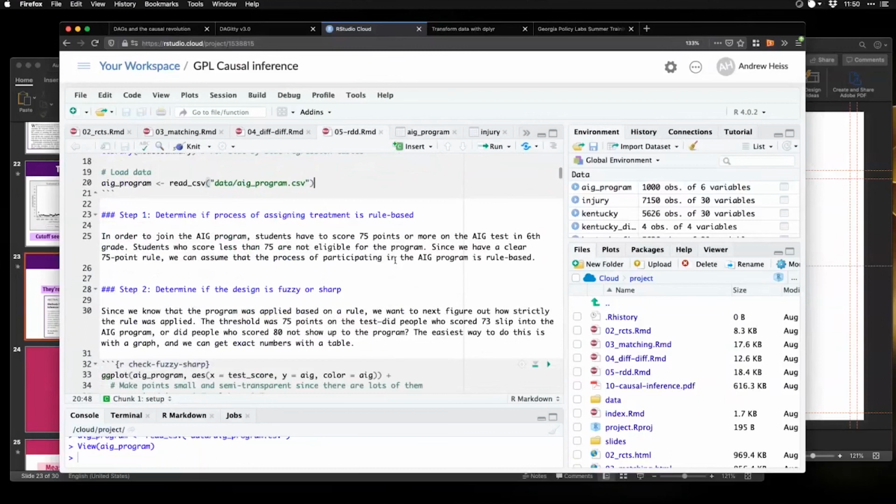So the first step is we want to determine if getting treatment was based on a rule. And so in this situation, there's no statsy way of doing that. You just have to say, could people access the program because of a rule? And in this situation, because we made it up, yes, they could. If you scored 75 or higher, you're in the program. If you're not, then no.